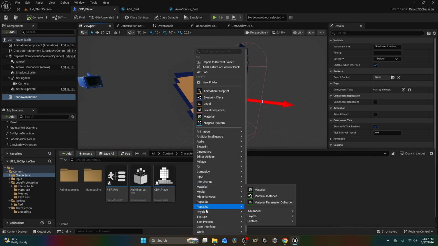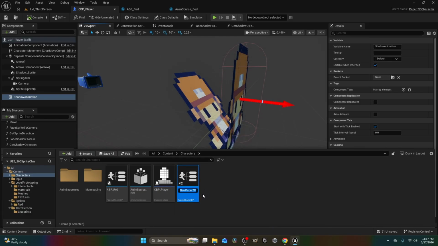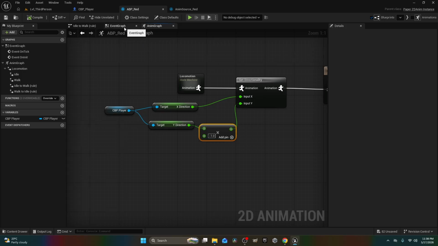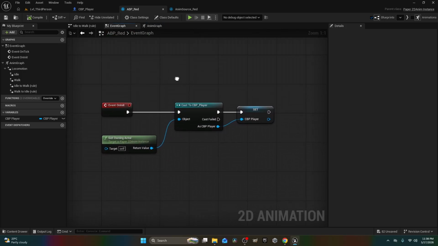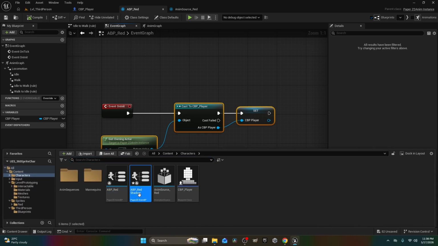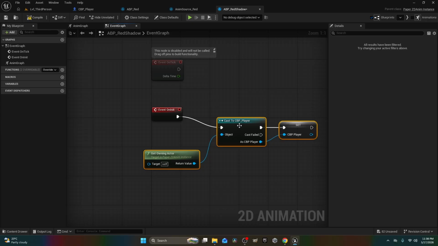So what we have to do in order to solve this is we have to create another animation blueprint. So I'm going to come here to paperzd. I'm going to say paperzd animbp off of our AnimSource red, and I'm going to say abp underscore red shadow. And it's going to look very similar to everything that we have in our red. And in fact, we can just copy everything over for right now. We'll have to do a little bit of cleanup.